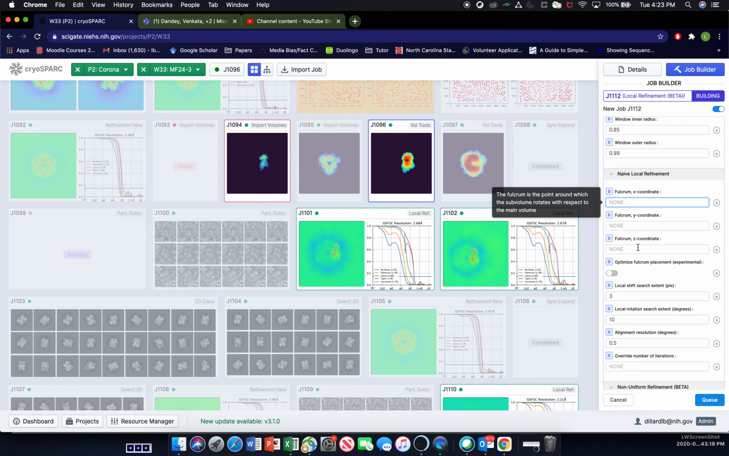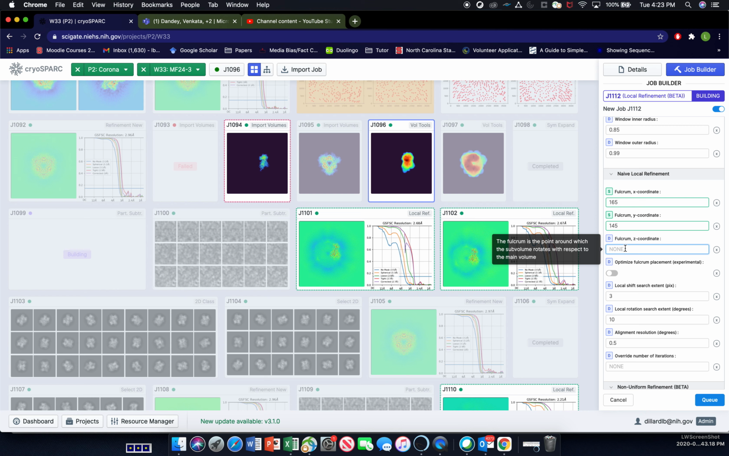But our X, Y, and Z coordinates that were generated from our measure center command and then divided by the pixel size are going to go in here as whole numbers. So we had 164.98, and I'm going to round that to 165. 145.46, I'm just going to round that to 145. And then my Z coordinate was 167.61, and I will round that up to 168.